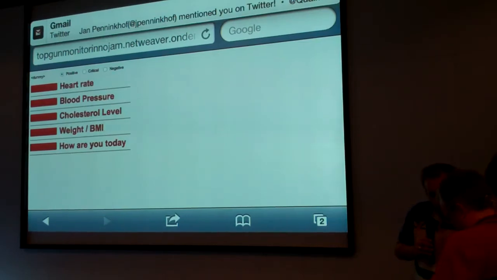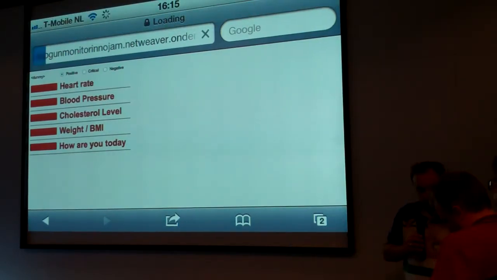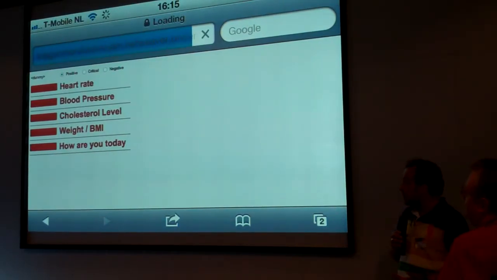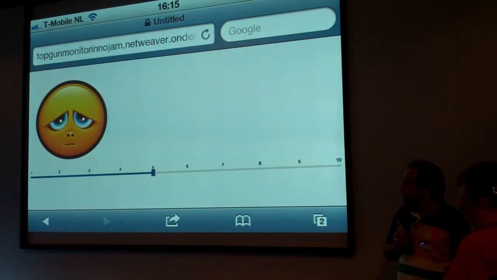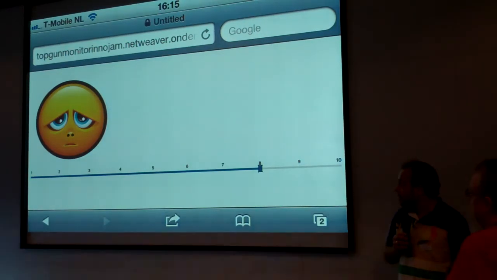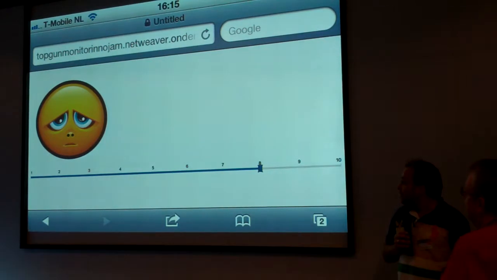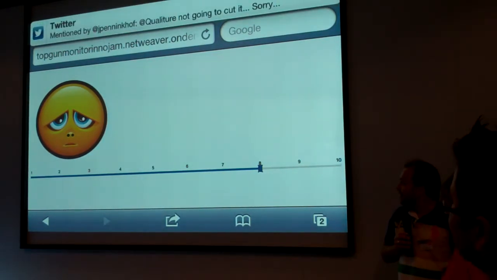Maybe you can click on how are we today. That's basically an indicator for herself, where she can indicate how she is doing. If you move the slider or press somewhere, you'll get a smiley showing how we're doing now. She's feeling a bit tipsy.